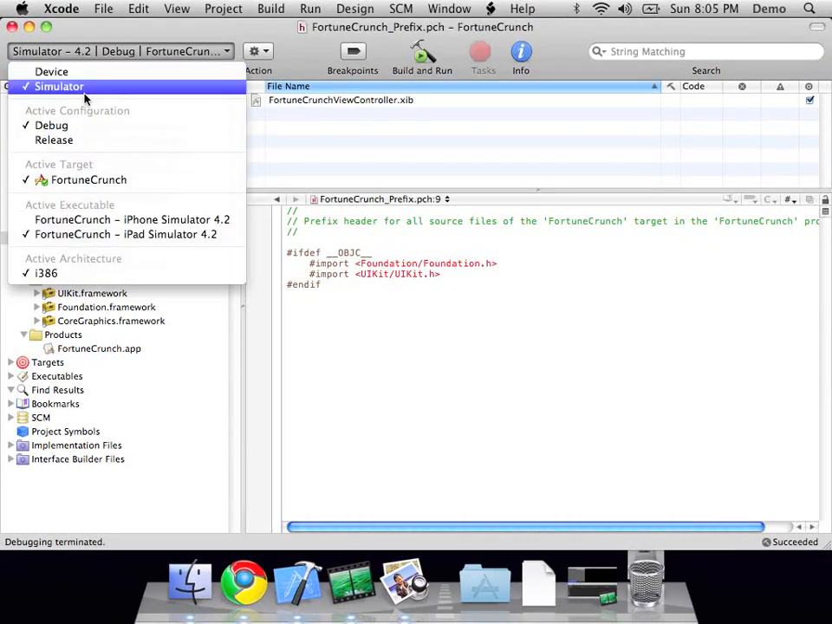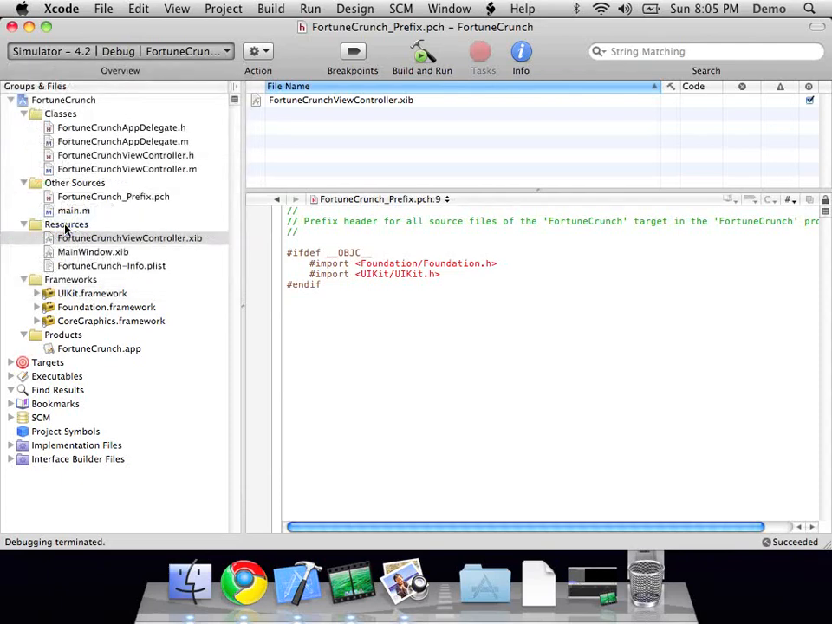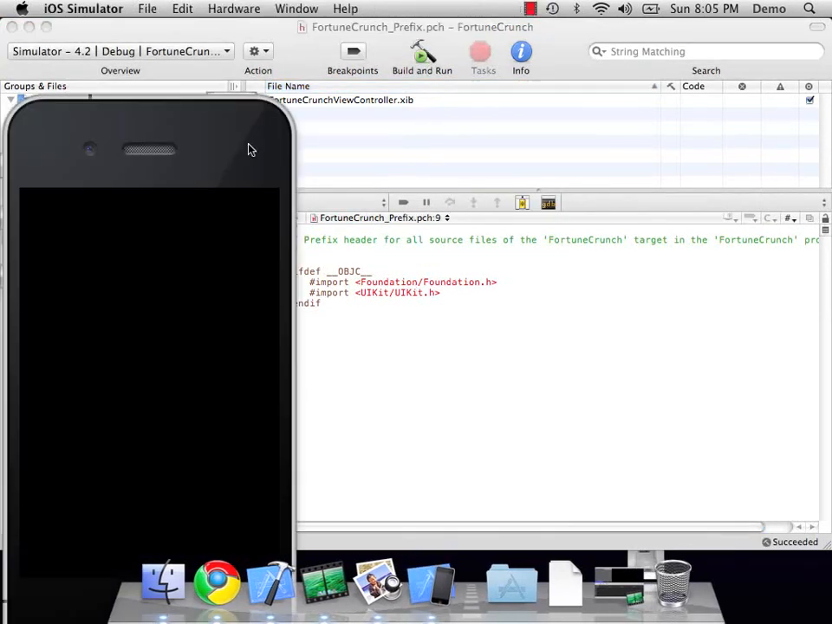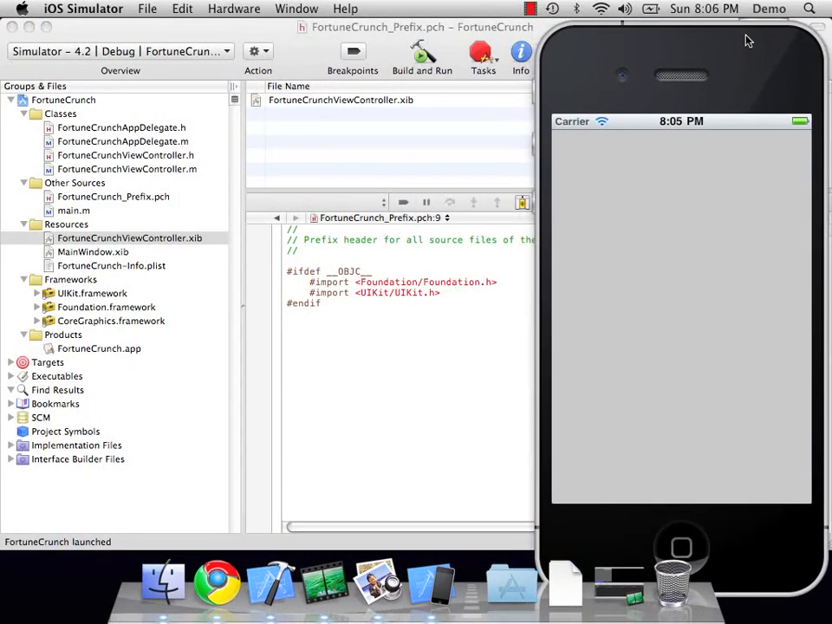So these are our build settings essentially. We can see we're targeting the simulator, our configuration is debug, and we have by default here the iPad simulator 4.2 selected. We're going to change that to the iPhone simulator 4.2. Build and run again. And now you can see the iPhone simulator with, again, the default template that's not very interesting. Not to worry, we're going to fix that now.